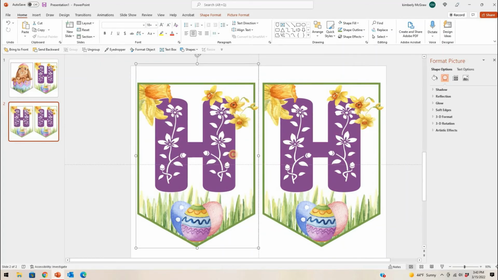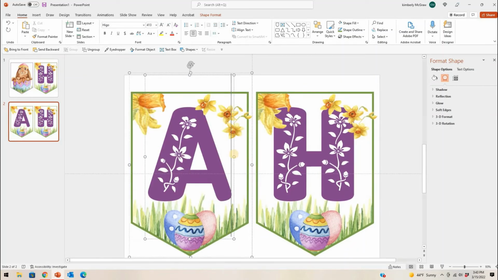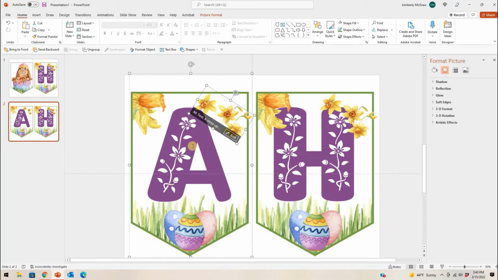Okay, and since we already have an H, this one will change to an A. And because the shapes do change a little bit, you just want to make sure they're still centered with your graphic. But you don't want to move them too much because you want to keep them pretty uniform with the rest of the banner. And then the only thing I would change is just to shift over your little garnished flowers here.